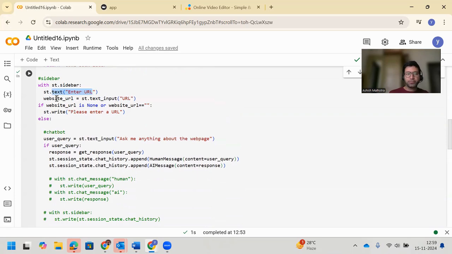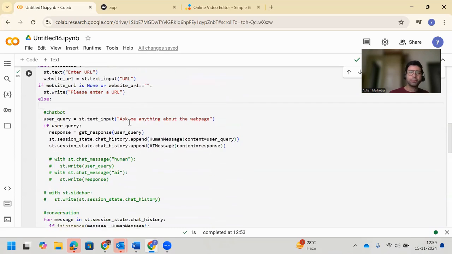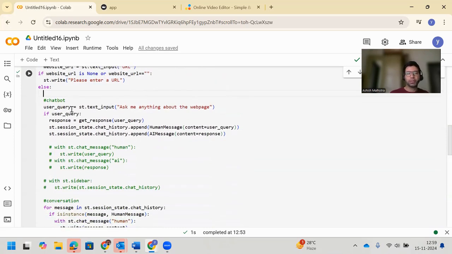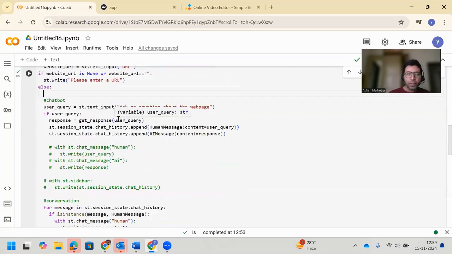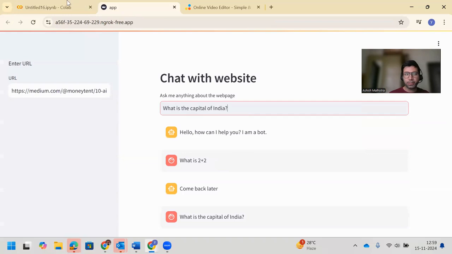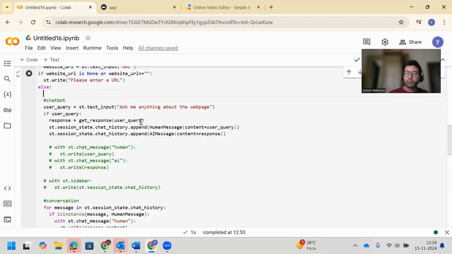And then this is the value that we are putting in the sidebar, wherein we are asking to just put a value of a URL. If the value of the URL is none, then we are putting a message, please enter a URL. Else, if the value of the URL is not null, then instead of the sidebar, we are coming to the main section, which is this particular section here. And then we are taking the user query from this particular text box that we have created. And we are putting this user query in the chat history variable, in the human message part of the chat history variable.